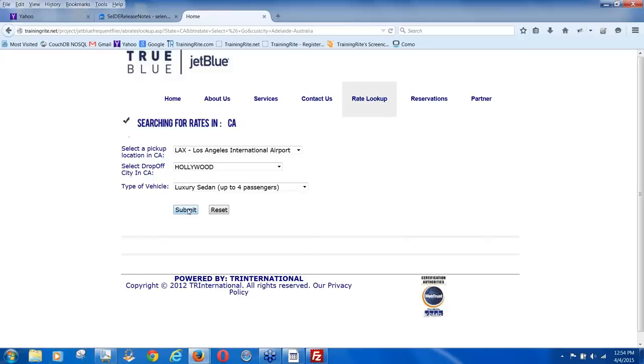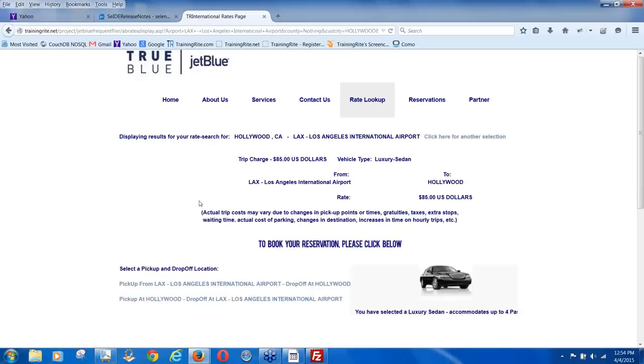Book a reservation for you? The answer is no. It is going to give me the price of that. And here it is. It is giving me the price. It says that $85. And wherever it is taking you, Los Angeles, Hollywood, it is going to be $85.